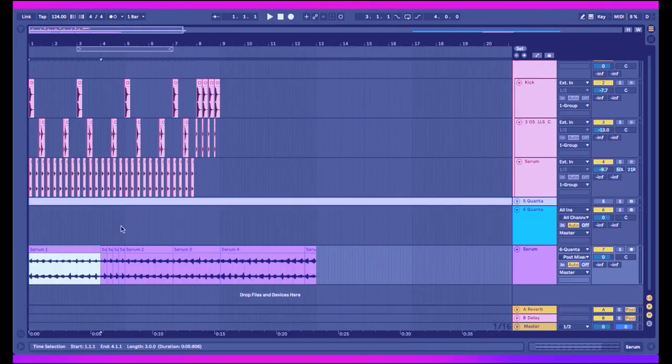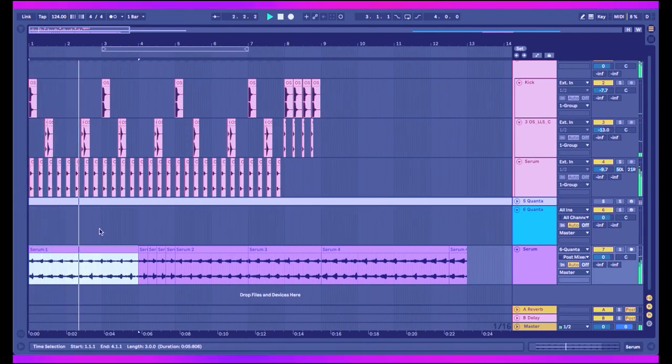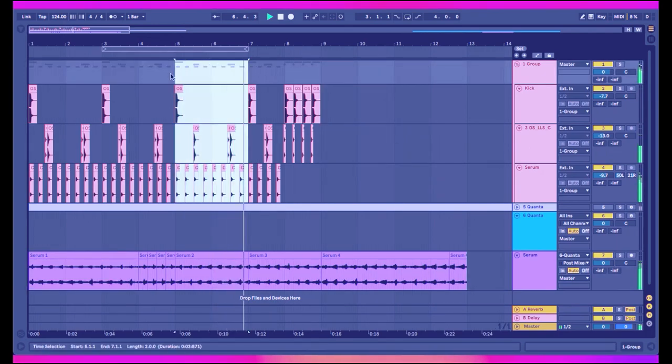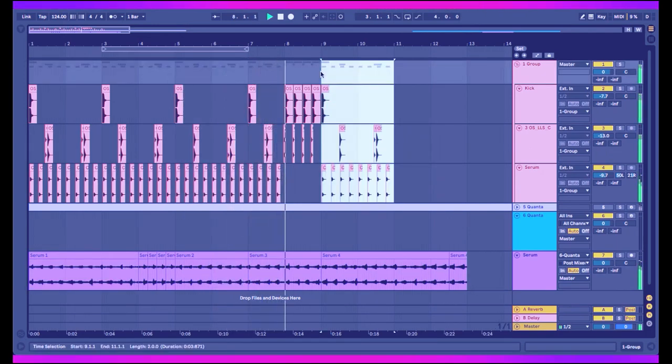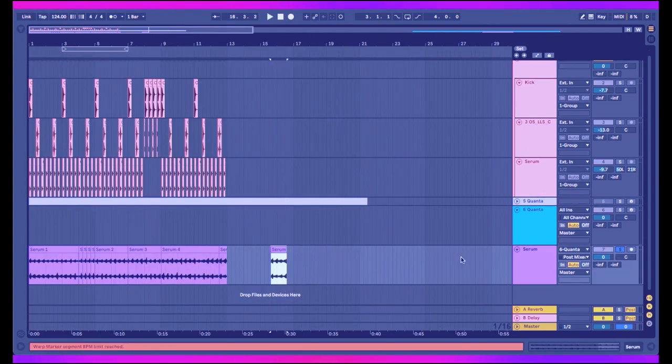Then I added this super simple drum beat over top. So I think that's actually a pretty good starting point.